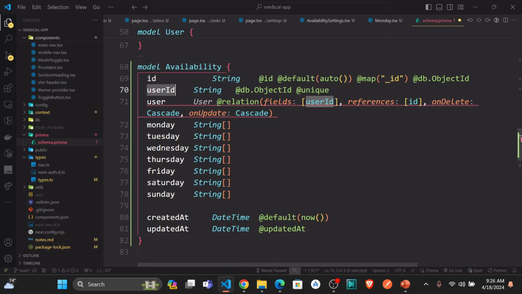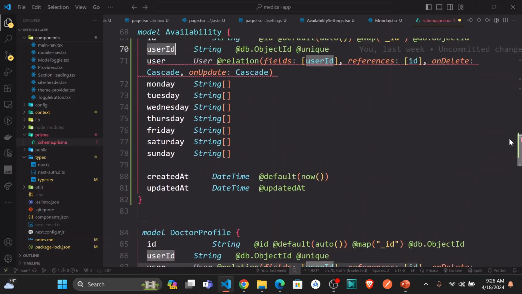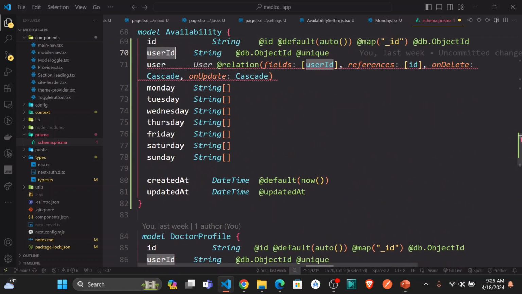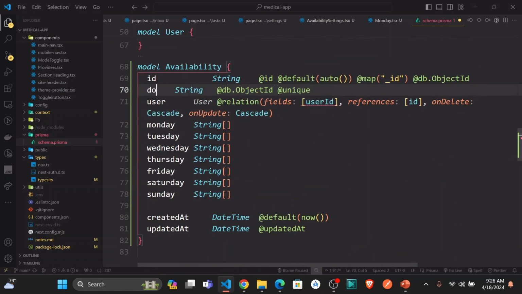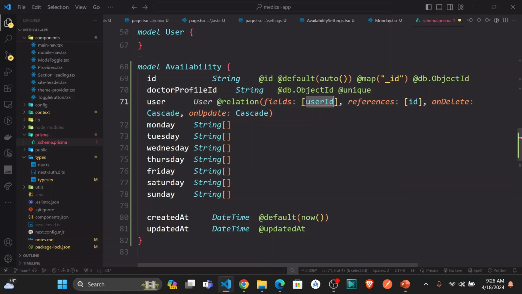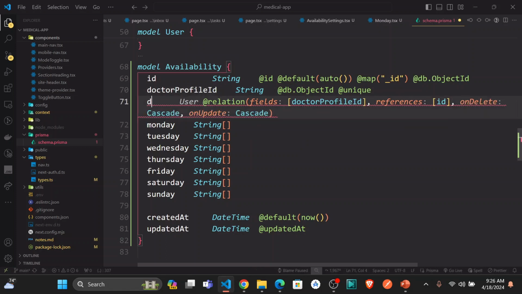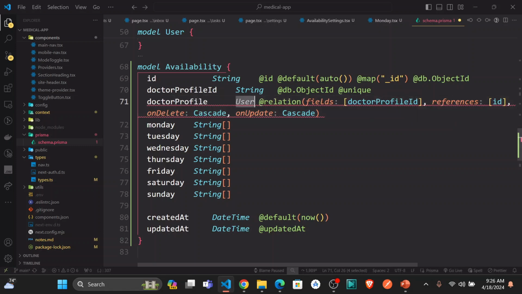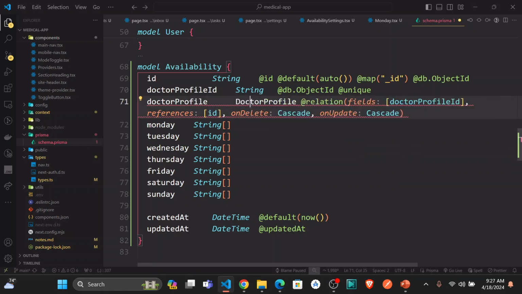And this is going to be the doctor profile ID. Okay, and this is going to be a doctor profile ID. And this is going to be doctor profile, and this is going to be doctor profile.